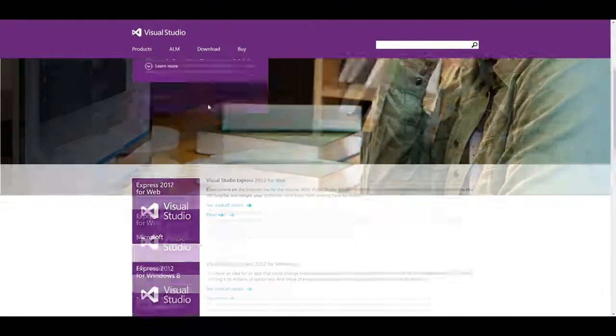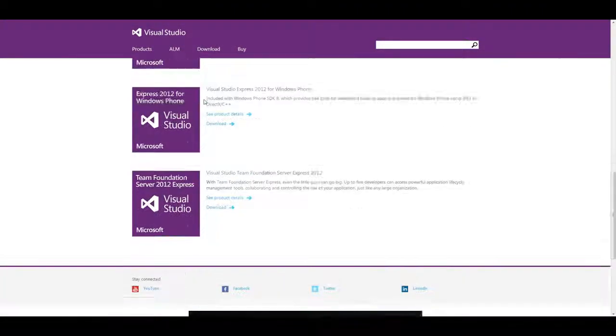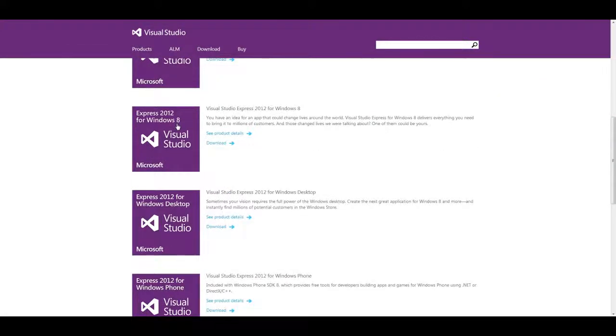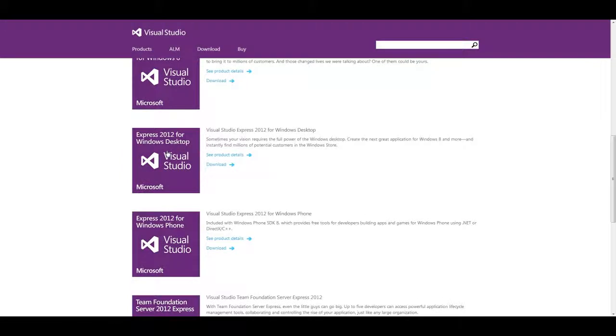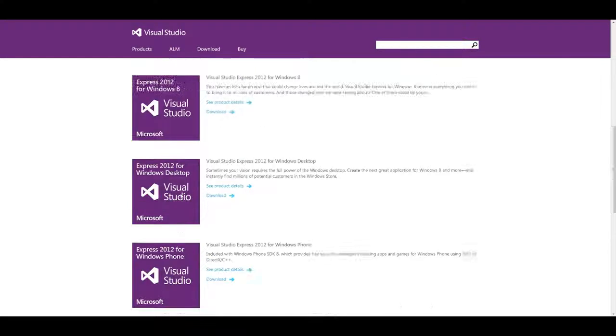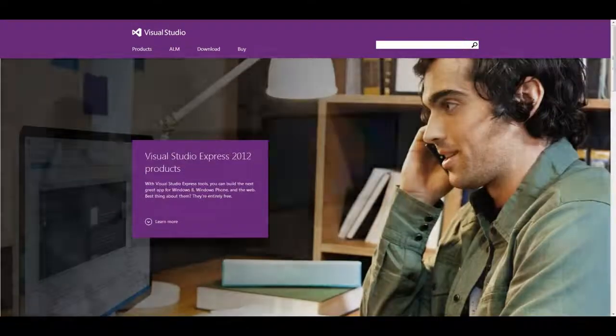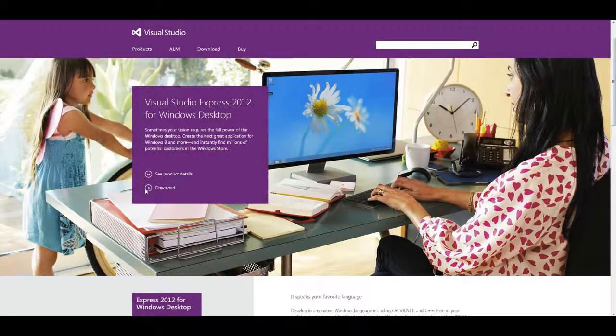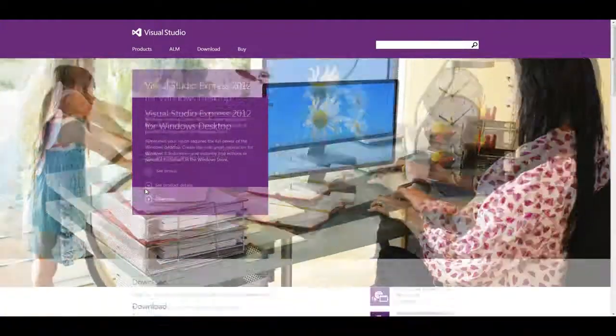It should take you to this page, and there will be a few different options. And the first and last one you can ignore. If you have Windows 8, you're going to want to download the one for Windows 8. If you have Windows 7, you're going to want to download the one for desktop. Or if you have a Windows phone, download the one for Windows Phone. So I'm going to use a desktop and read the system requirements. Make sure your computer can handle it. You'll know if they don't.